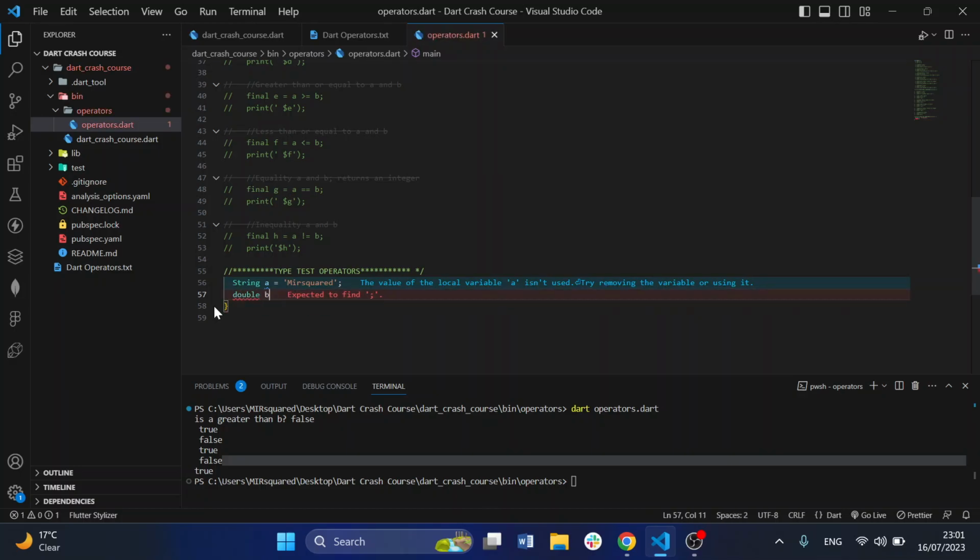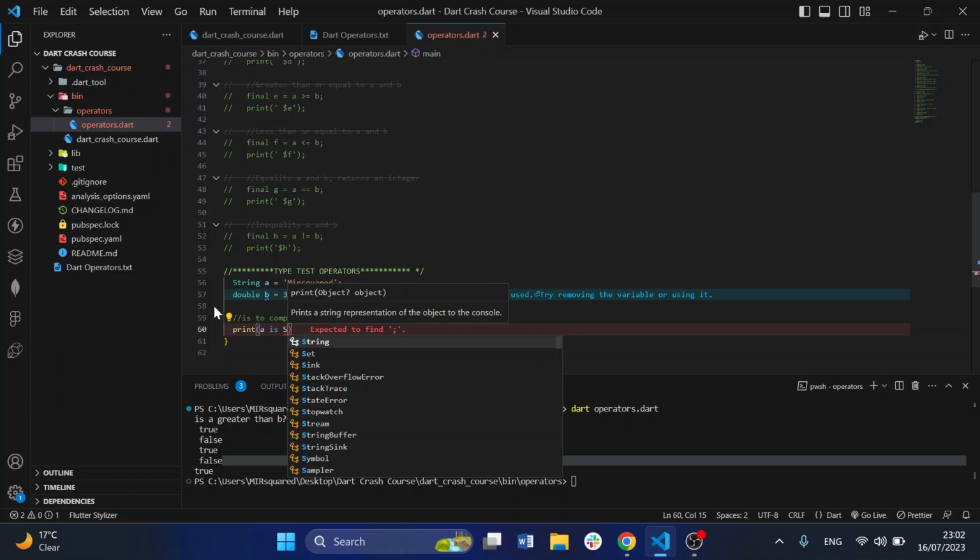We're now going to use a double, which is just to say float in other programming languages. Remember we have int and we have double. So we're going to start with the first one, which is "is", to compare. And we're going to print "a is string".